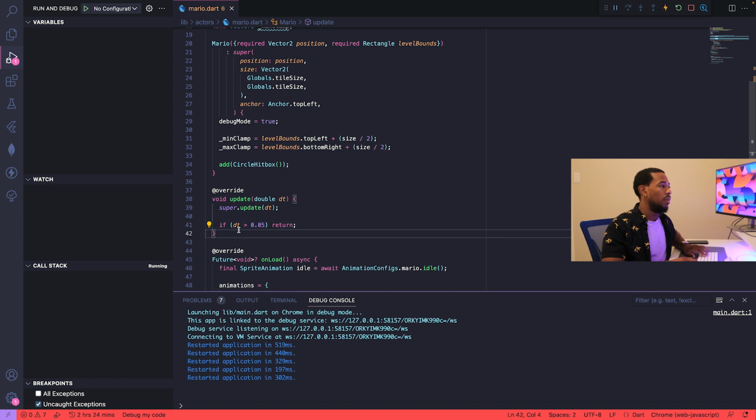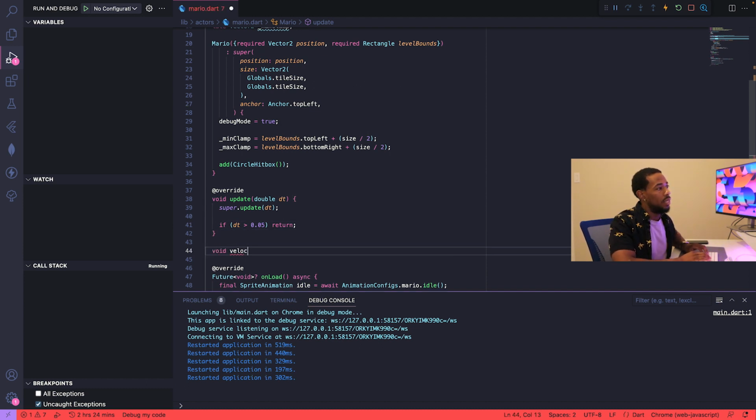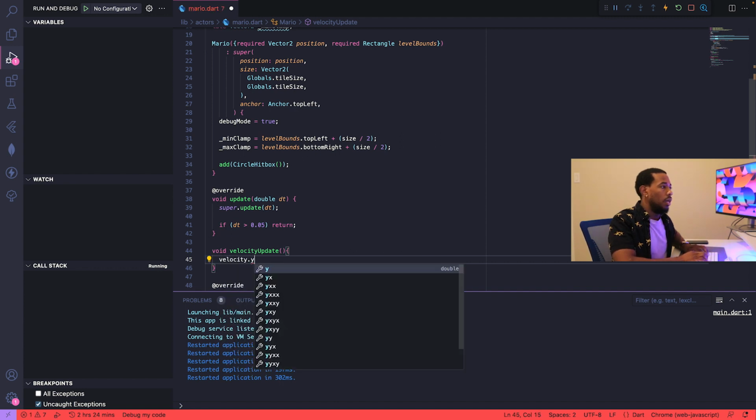So then we have this method that we're going to create called velocity update, and that's simply just taking that velocity value and updating its y.